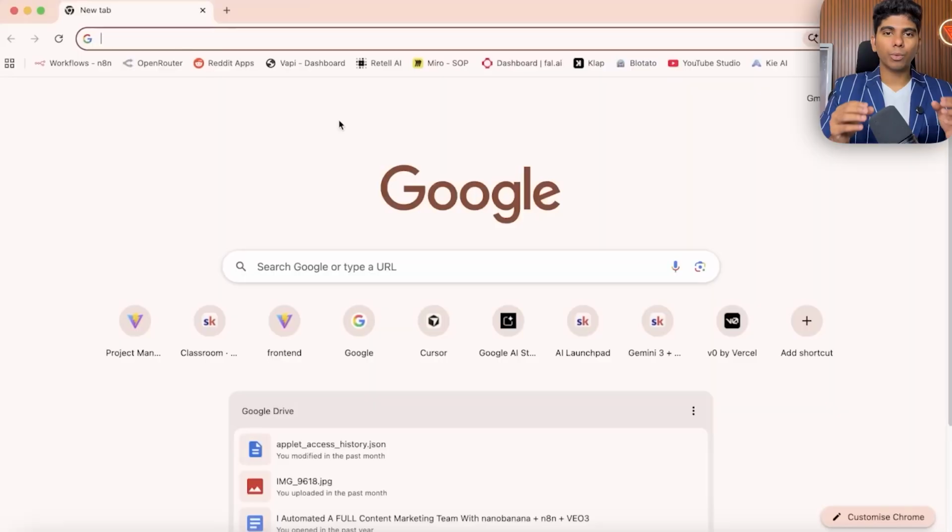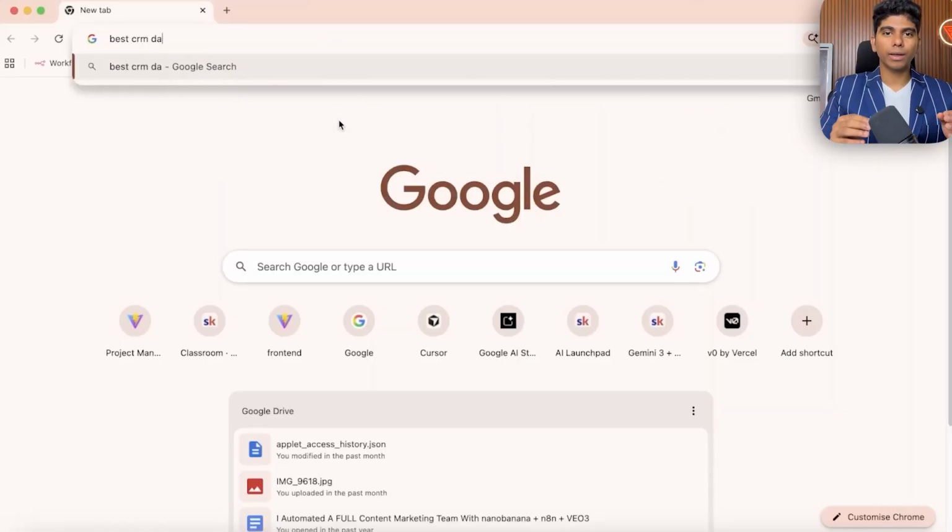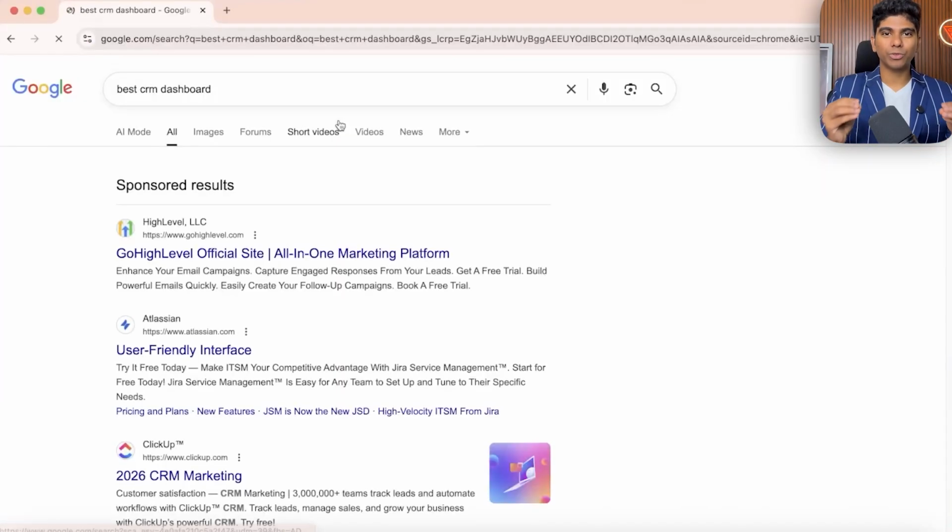And here's where all of this actually starts to get super fun. You don't need to reinvent the wheel. What you need to do is find the best in-class dashboards in your space and then just model them. So here's what I'm going to be doing right now. I'm going to Google and I'm searching for top web designs for CRM.